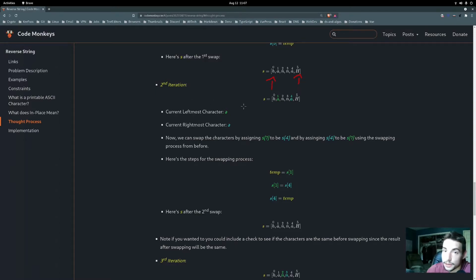So then we'll look at the second iteration. We're looking at this lowercase a and then this uppercase a. So we have our current leftmost character is a, current rightmost character is a, and then we're going to swap s of 1 by assigning it to be s of 4, and then s of 4 to be s of 1, using that same swapping process. Here it is again. And then afterwards, we have this a at our index of 1 is now swapped with this a at the index of 4.